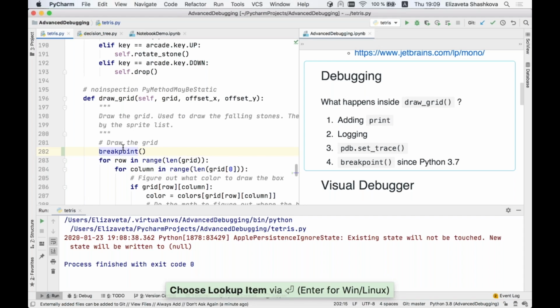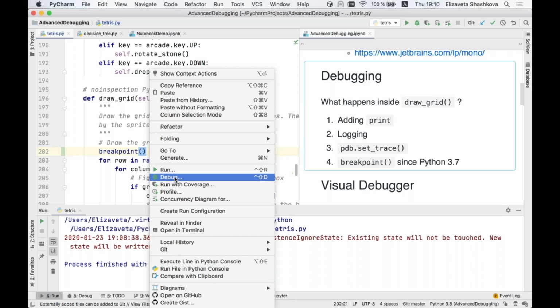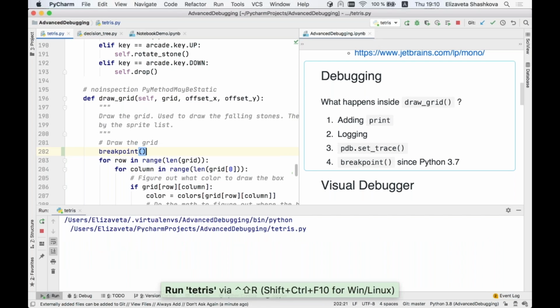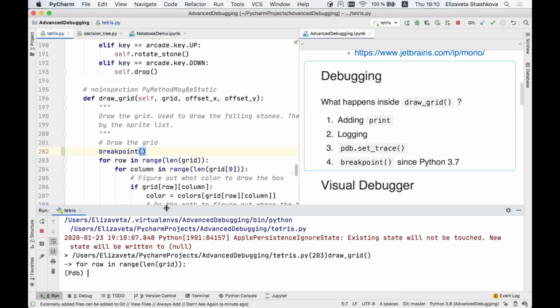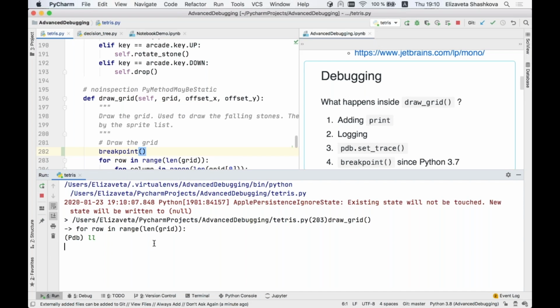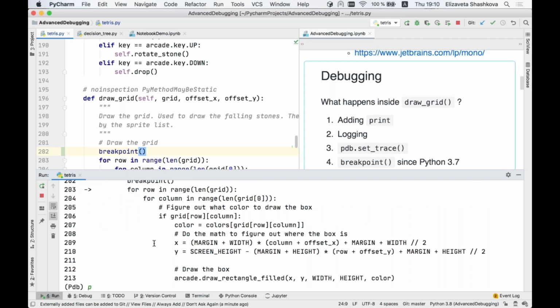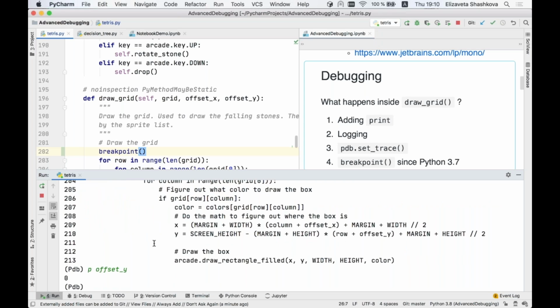It calls the default debugger, which was defined with a debugger hook, either with an environment variable or by calling a method in the standard module sys. So we added this call. By default, it's PDB, of course. We call run one more time, and an interactive PDB session is started here. We can check the location where we are. We can check the value of some variable, for example, offset y, and of course we can continue execution.